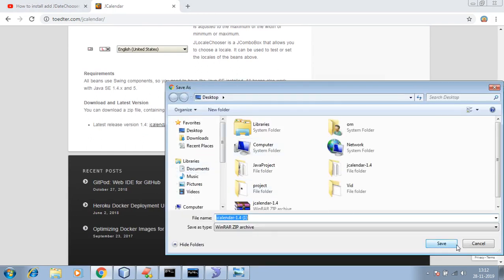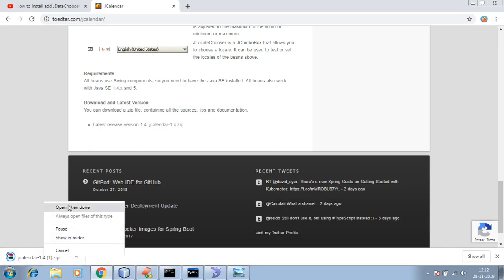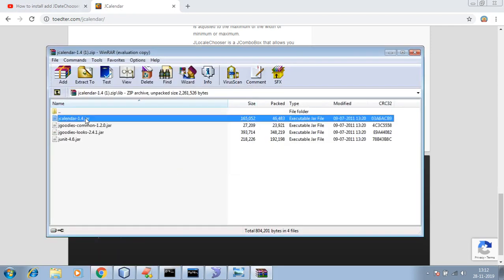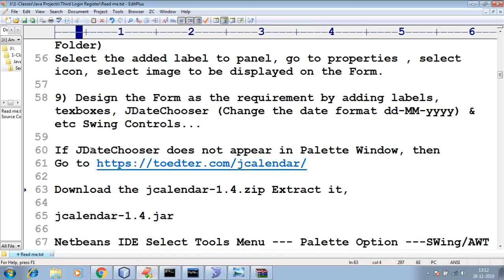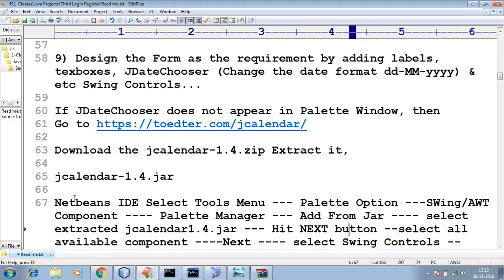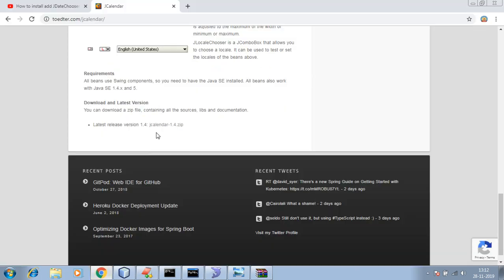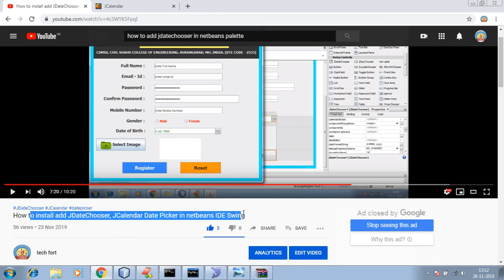Somewhere you can save it on desktop, and next you have to extract this file. So open when done. You'll find the lib folder. Here you'll find jcalendar-1.4.jar. Okay, fine. So simply extract this folder. So download, extract it, you'll find this extracted folder. In NetBeans IDE, the steps to add I already showed you. Otherwise you can refer to this tutorial also, on how to add or install J date chooser or J calendar. Okay, fine.